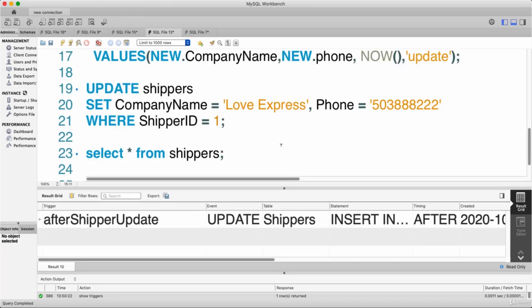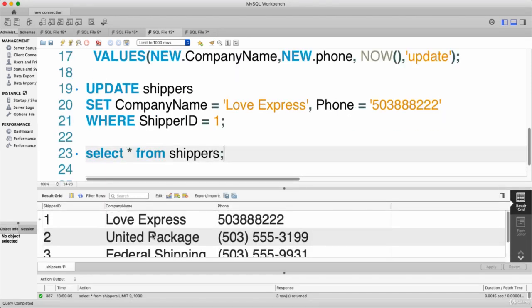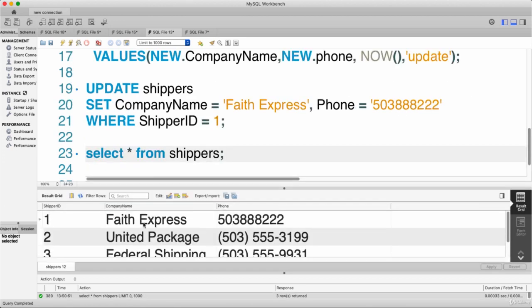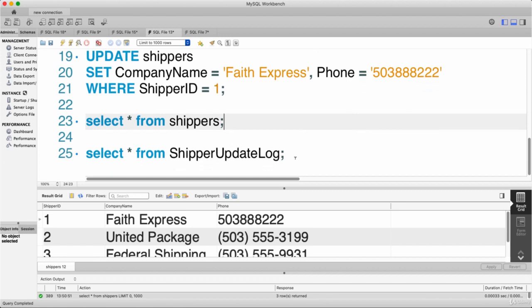What we are going to do now to make the result different: we know that we have this Love Express. We are going to turn this one to Faith Express. Okay, we are going to run this now. Accepted. Let's go back and check the information in the shipper table. Faith Express definitely should give all this information inside this log table, because that's what we told the system, that whenever there's a change in the shipper table, it should come here and drop the information for us.